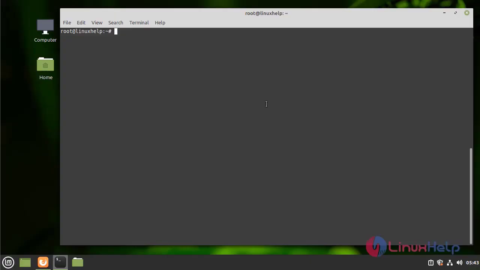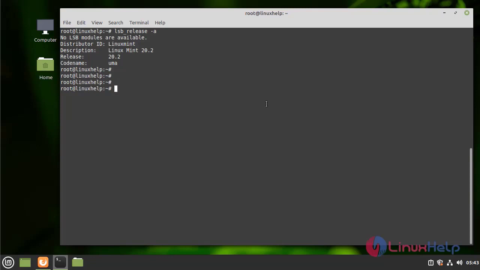First, I am going to check the current OS version by using the following command. I'm using Linux Mint 20.2 version. Next, we have to add a new repository key by using the wget command. Press enter. Successfully added.